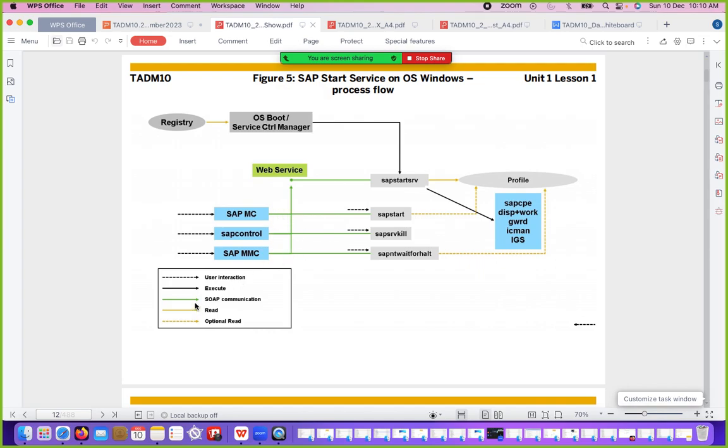You can see all the green color here. Whenever we are using SAP MC, SAP control, and SAP MMC, it is services we are calling. And the black color is operating system execution, SAP Start SRV. If the operating system is going to start the SAP system, then it uses the registry file. In the registry file you can mention that SAP will automatically get started. So we have a command to start SAP automatically.